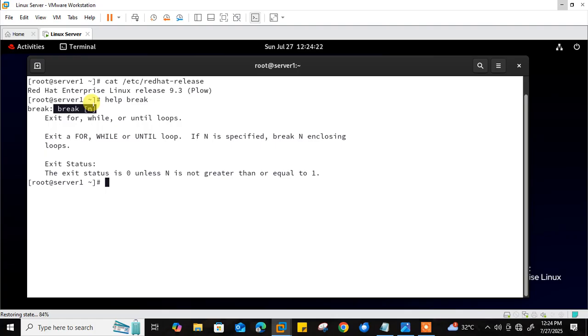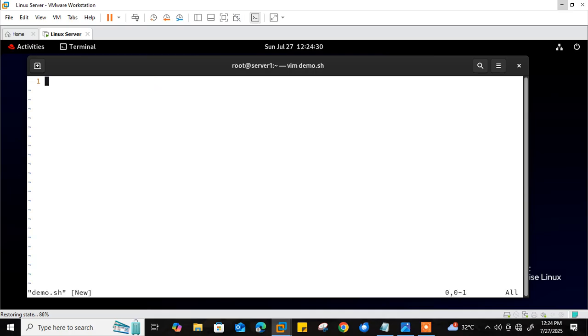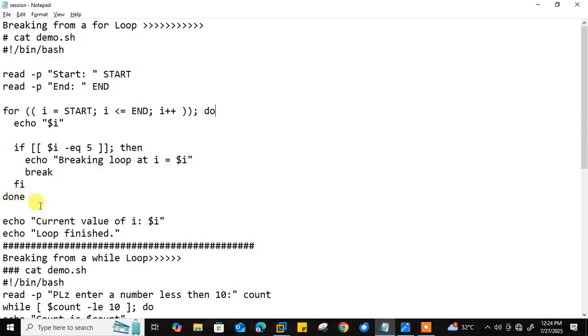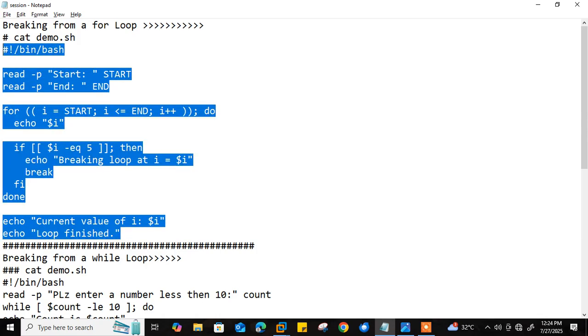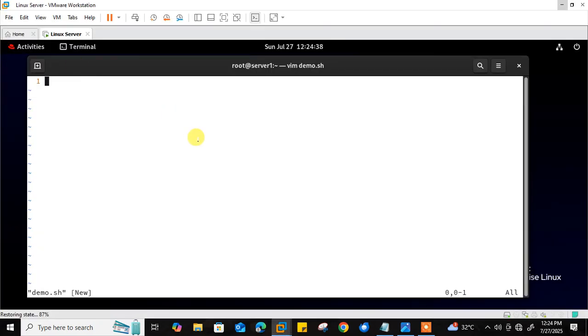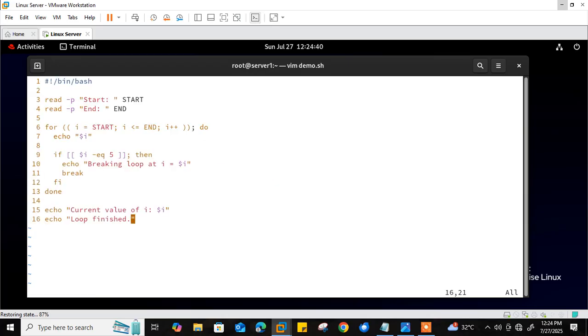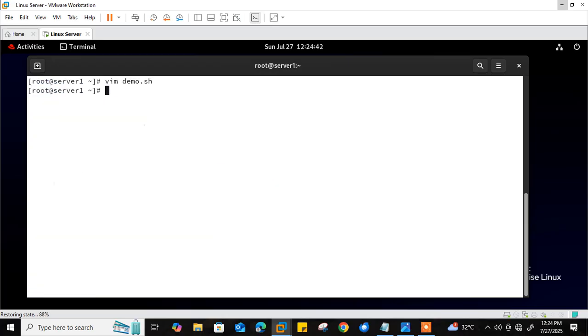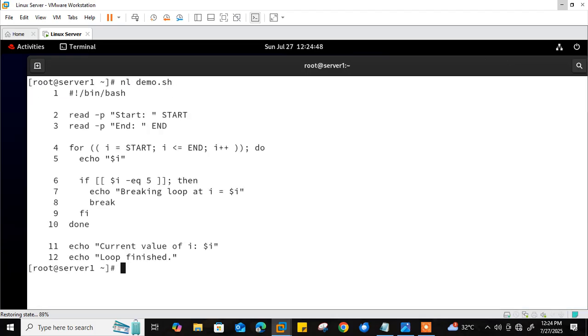We create a text file using a text editor in Linux. In this case, I'm using the vim editor, but you can go with any. So I'm using vim demo.sh, and let me copy the code from my notepad as usual, and then I'll try to explain. This is a very simple first code. I'll save it quickly and show the line numbers. Okay, so look at the code right now.